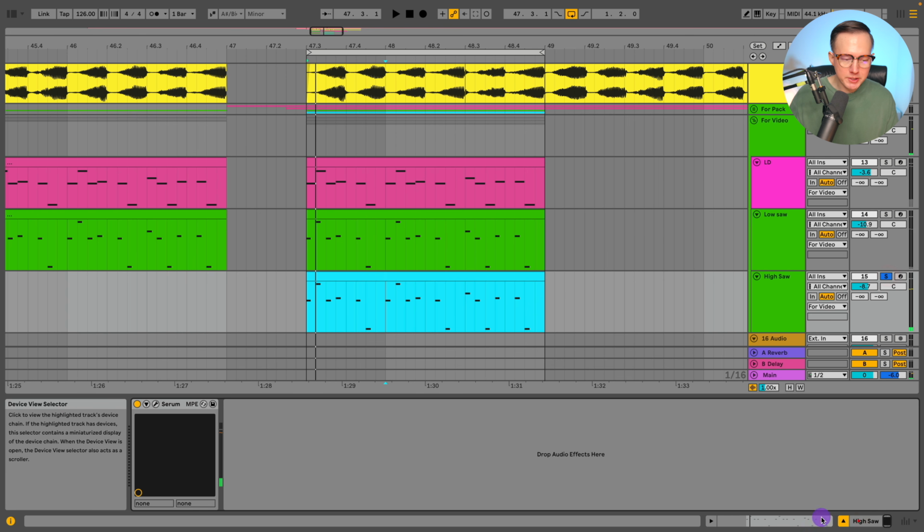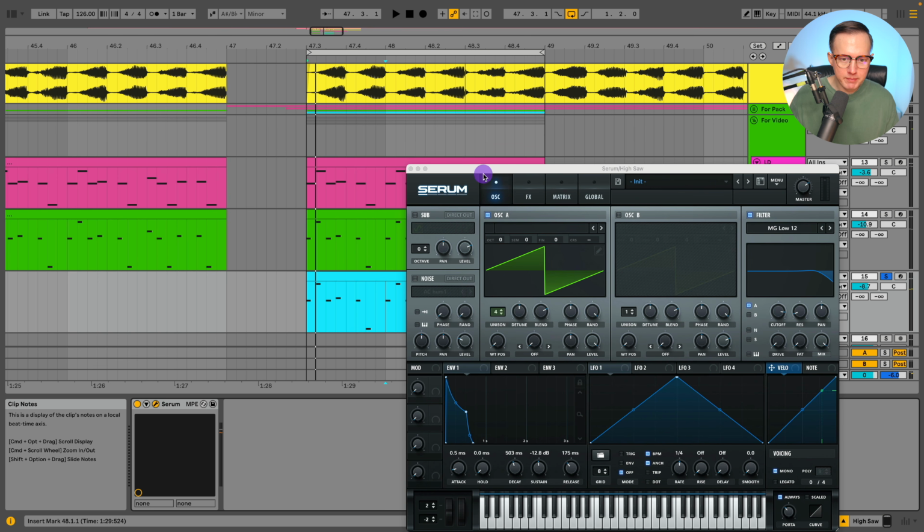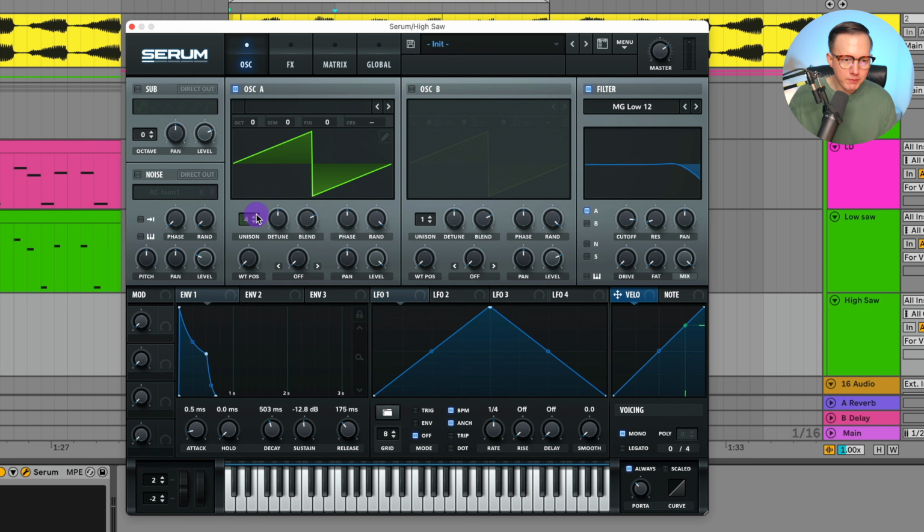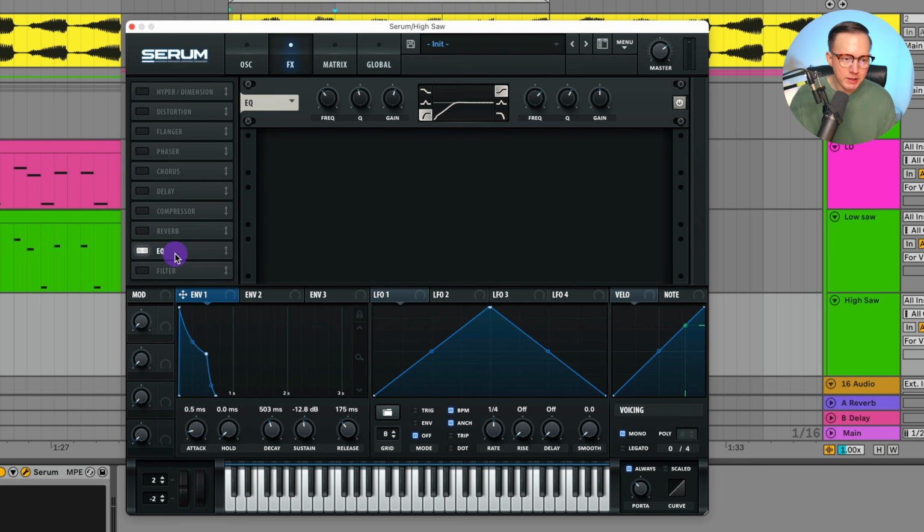And let's open up Serum. I'll show you how I made that. It is going to be 4 layers of just a saw wave. And let me check the width here. That's set at 100. 4 voices of unison. This detune is at 25. This envelope 1 has a bit of a pluck. The voicing is on mono because it is a lead sound. And then I have this portamento turned up to about 30, 40 milliseconds. And then I'm using the MG Low 12 just to cut off some of that top end. And then throwing on another EQ in the effects just to cut off that low end.